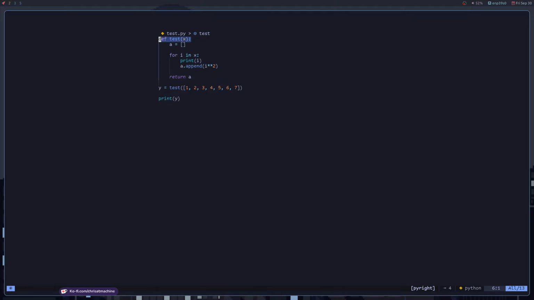So we've got this function called test. We're going to call it here and print it out. I don't know if I actually bound it, yeah, okay, I did bind it to that. Now you can see if you go through this, all it does is square whatever you put in there. So 1 squared, 2 squared, 3 squared, and so on and so forth.